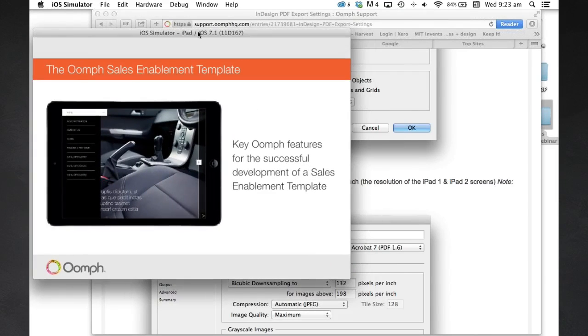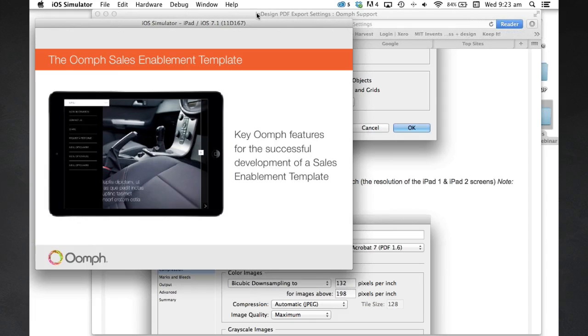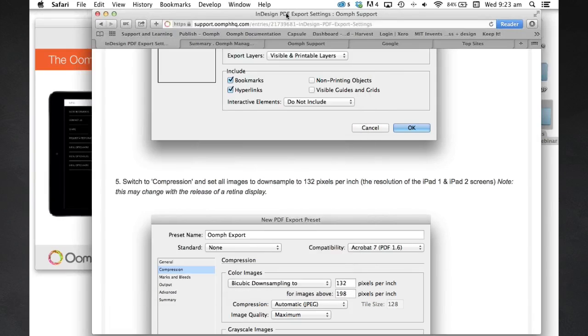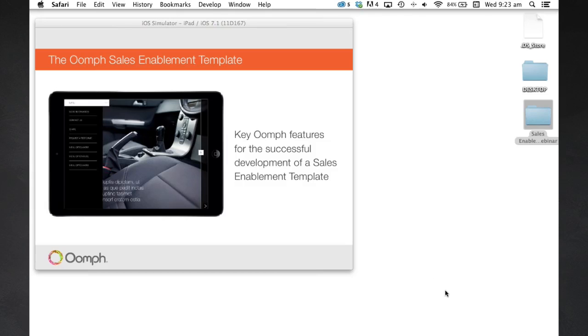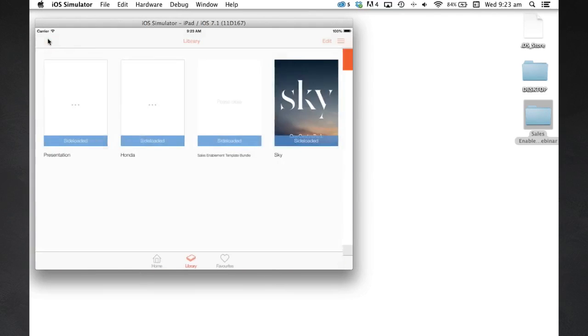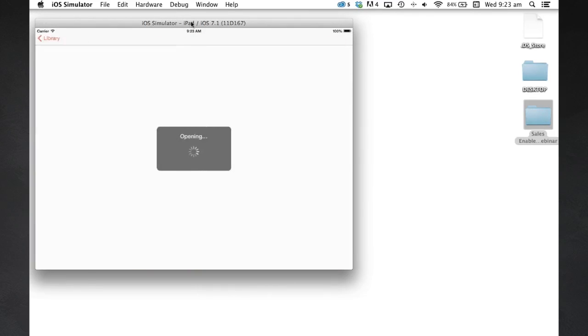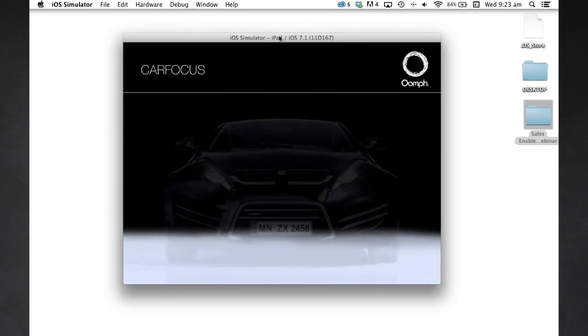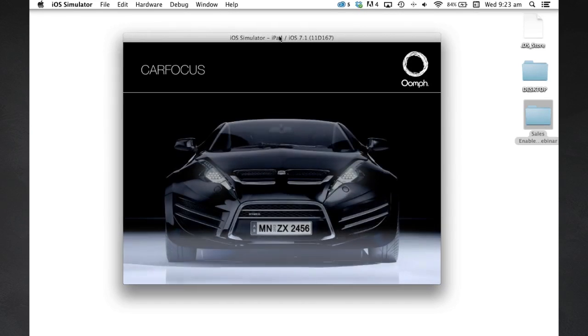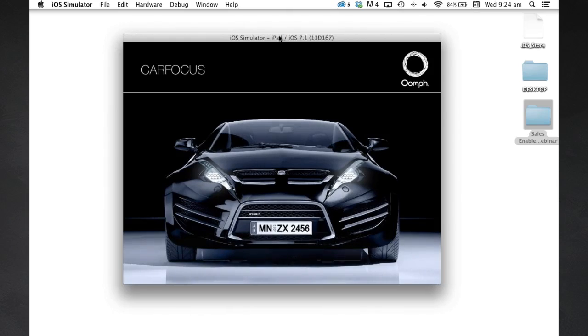Okay, so before we get started, I'm going to show you, first of all, the template, and then the back end of Oomph. So we've got a really basic sales enablement template here. We've based it around cars. And it's somewhat similar to the Honda one, except we've put in a custom navigation.